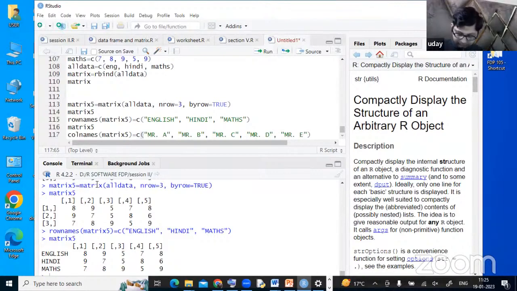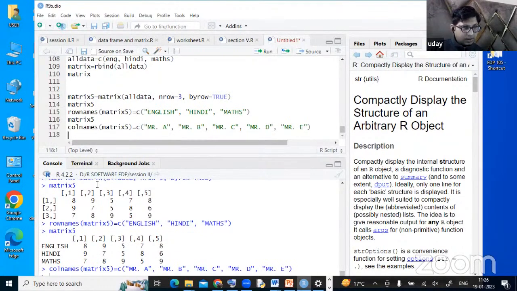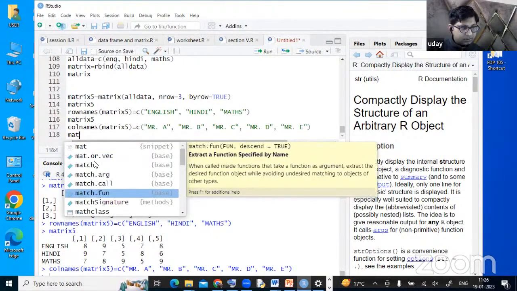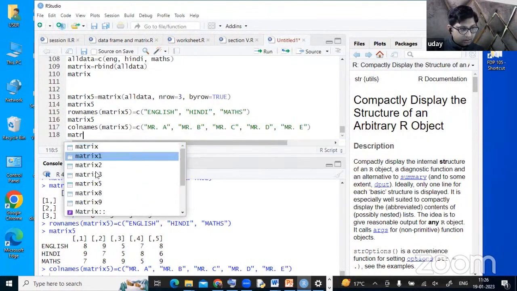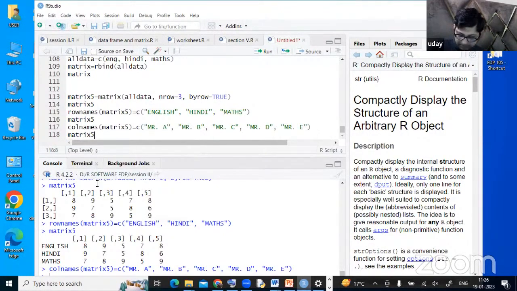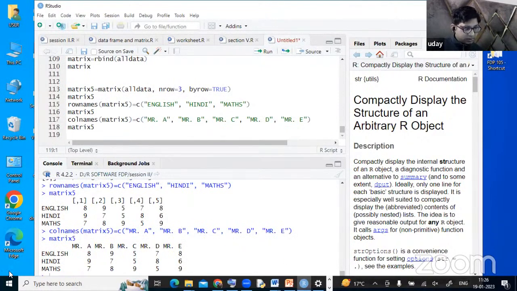E. When I run this matrix, see, ma'am, the rows are showing the name of the subject and the columns are showing the name of the student, Mr. A, Mr. B till Mr. D. So this is how we give column names to the matrix.